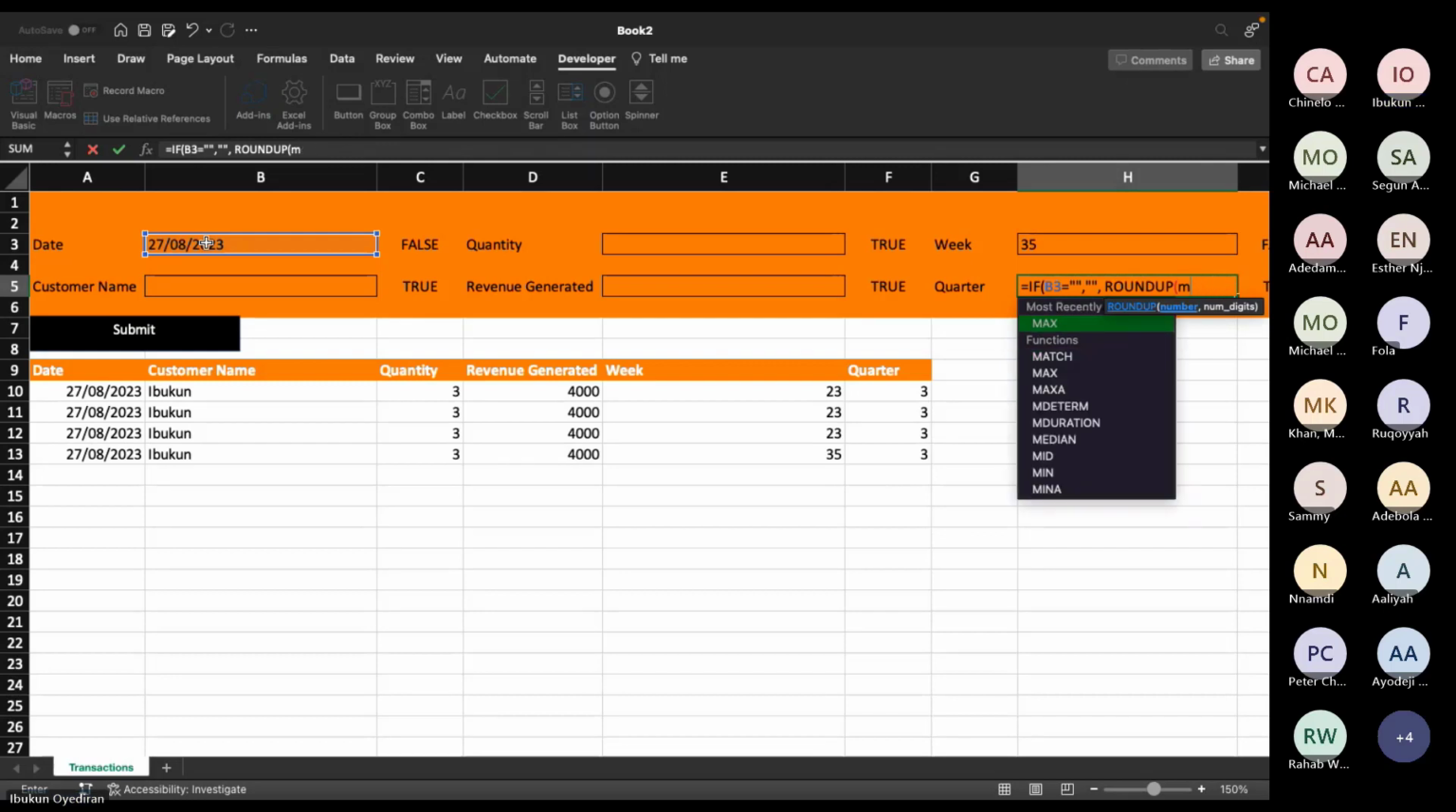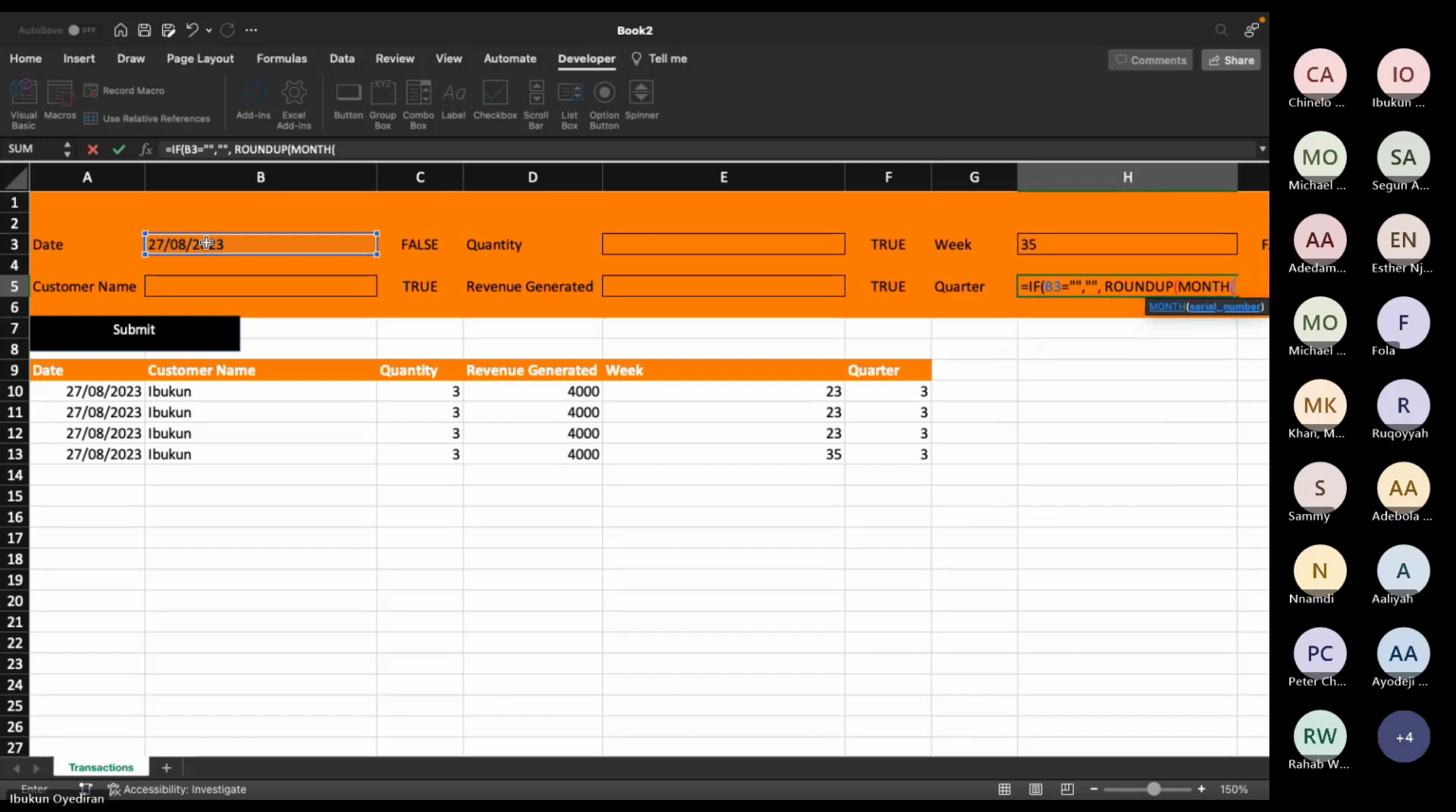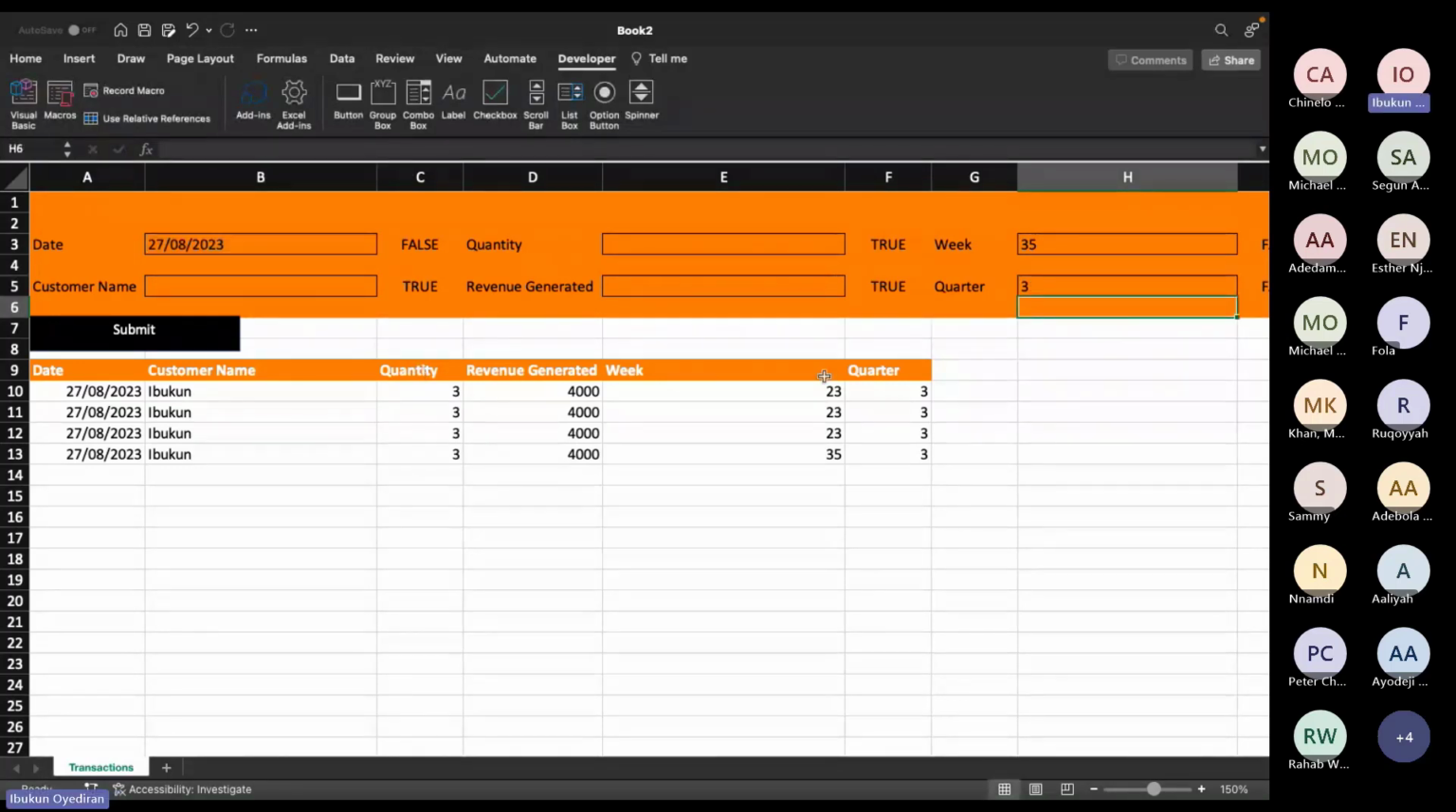Round up month, which is B3 divided by 3, right? Then 0. Oh, sorry, I'm not supposed to put that, I think. Am I missing something? Oh, okay, yeah.